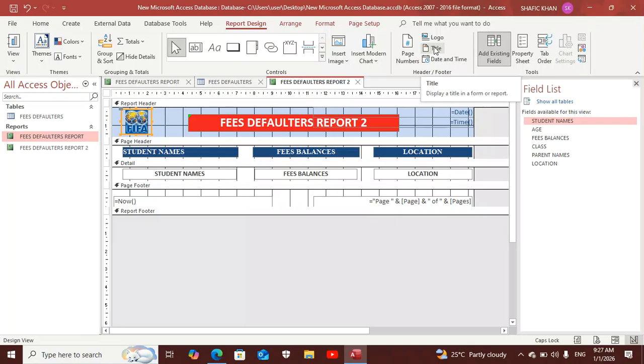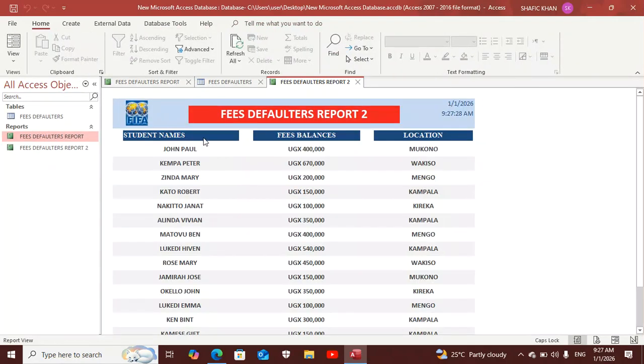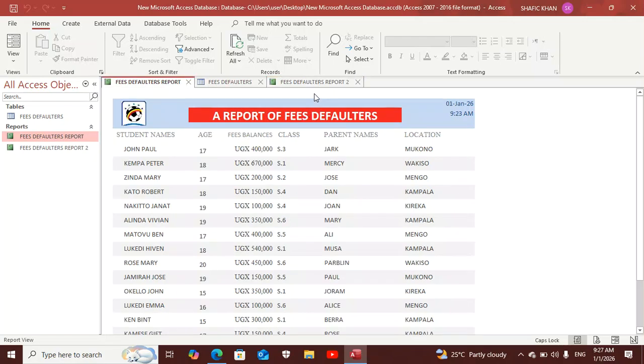This is used for the title. In case you need to change up the title, you can move along with that, as simple as that. So let's view it and see what we have. This is our report with 3 fields: the student name, the balance, and then the location. As simple as that. So that's how we create reports in MS Access.